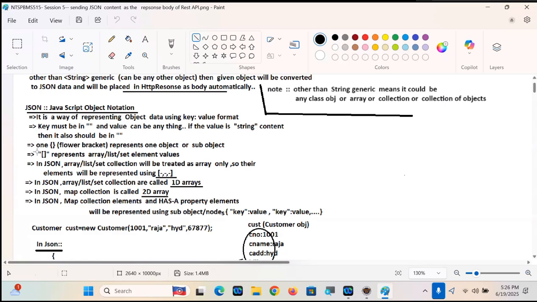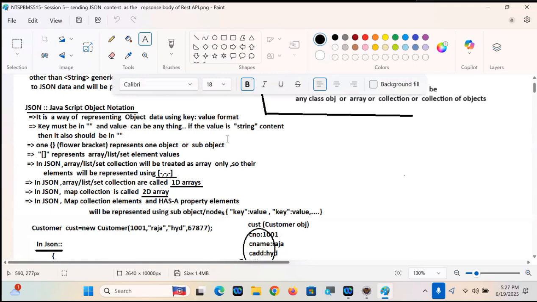One curly bracket represents one object or one sub-object. Square brackets represent an array or list or set element values. Array, list, and set are different in Java, but in JSON all are the same, so everything can be given within square brackets only. So in JSON terminology, document and subdocument are not there.